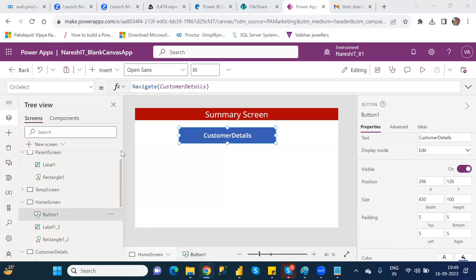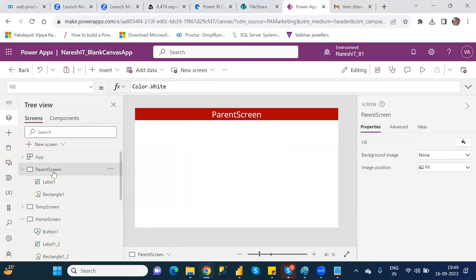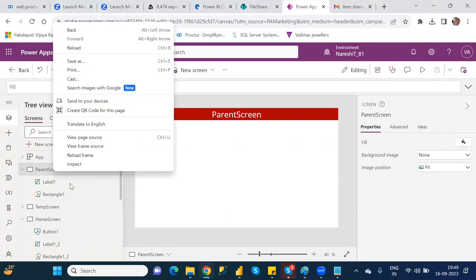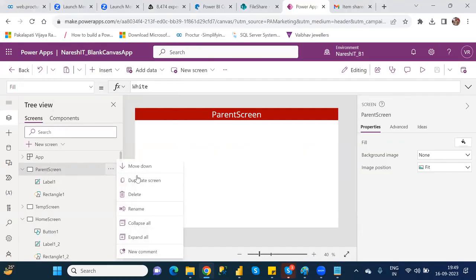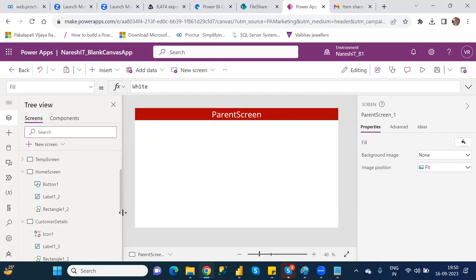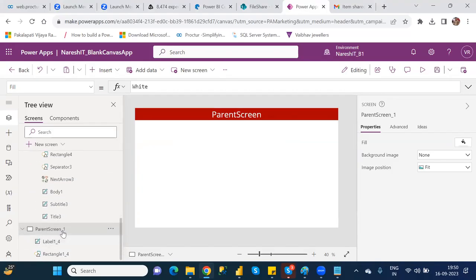Let's see. Suppose, for example, in the parent screen, I want to take this one. Yes. Okay. See here.